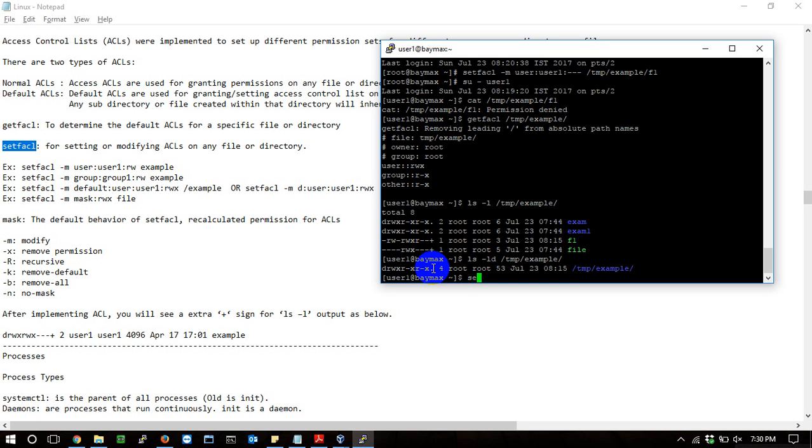So let me apply setfacl -m -d for default. So you have to define d, and then user.